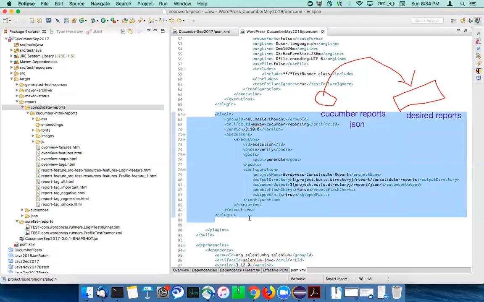Sudhir: Yes. What is JSON? Is it a continuous integration testing? No, JSON is a file format like XML. Oh, okay.